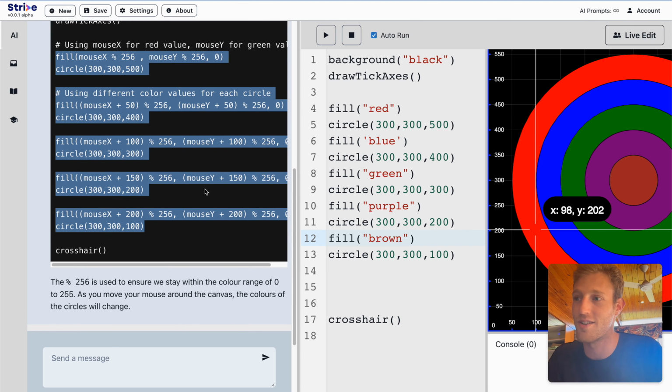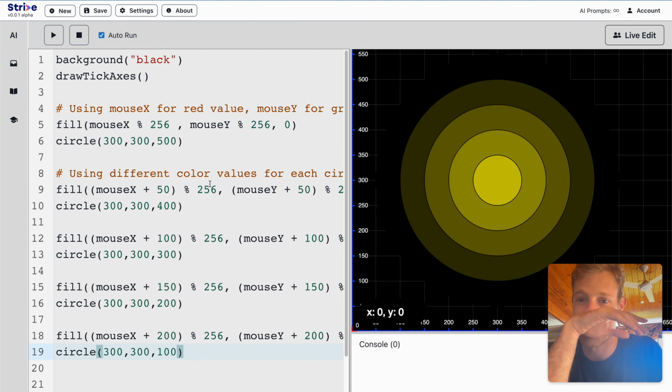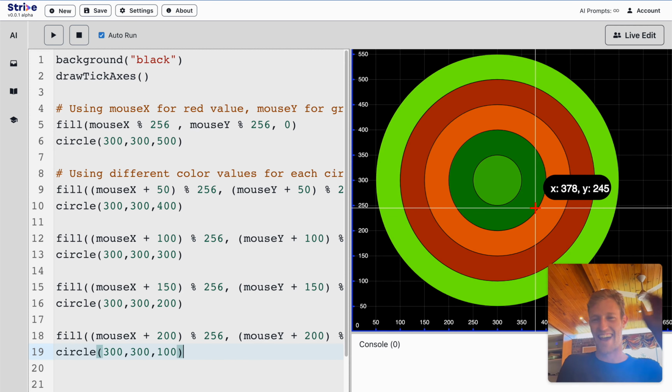I'm leaving background black. I'm leaving draw tick X. It's going to take crosshair. And let's copy it. Let's close our AI window. Paste it in here. Let's see what we get. Cool. That's awesome. That's so sick.